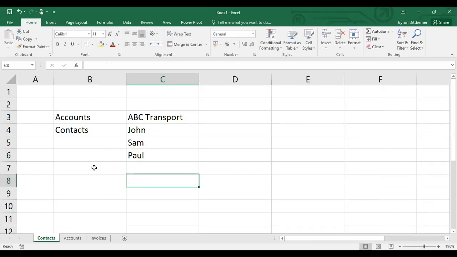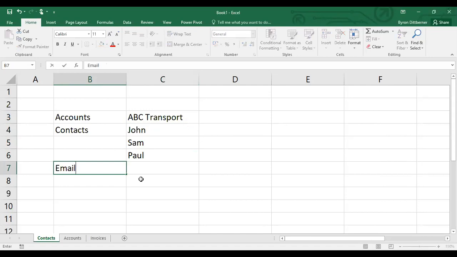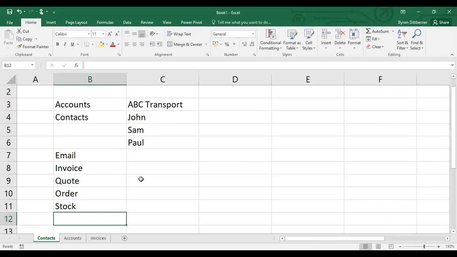What other things do we know about companies? We need to be able to email these people. We need to be able to invoice. We need to be able to quote. We need to be able to place orders. We need to be able to manage stock. The list goes on and on. But in essence, what I'm trying to explain is that every company manages accounts. Every company manages contacts. Every company emails their contacts. Every company sends invoices.